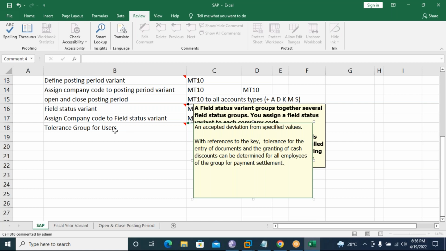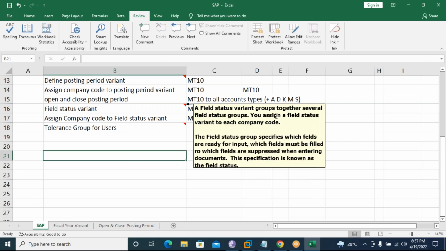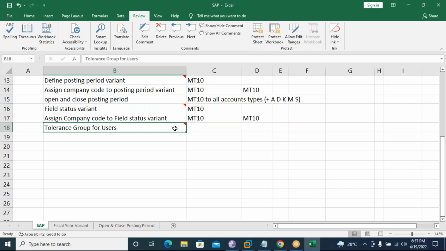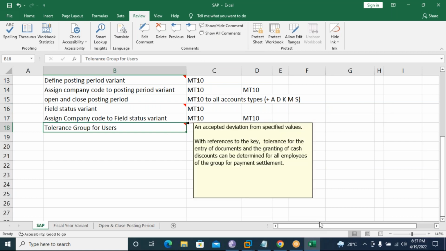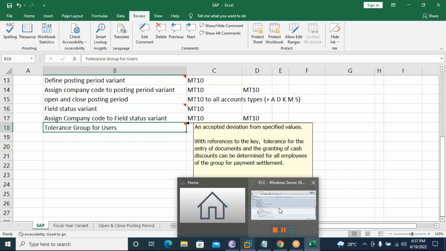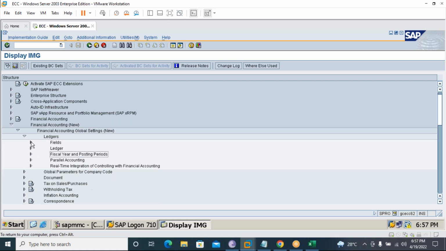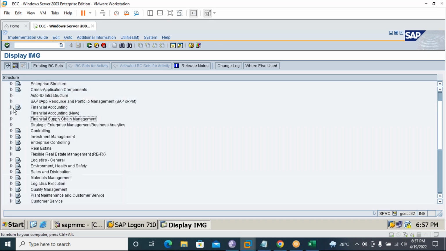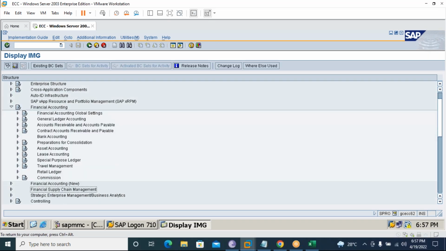But we are not creating any user account, so whatever value is going to be applicable, we are going to configure for the company code itself. We will not be taking any groups for users. Okay, so this is our tolerance. Now let's see how to go for this. Financial accounting global settings.